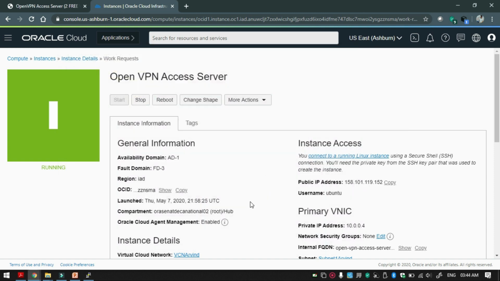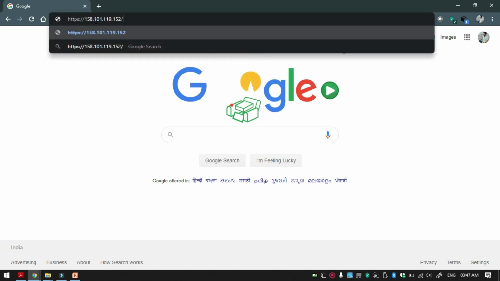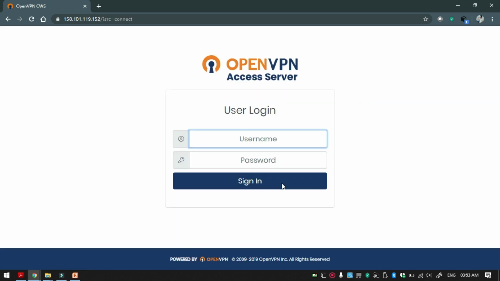Since the OpenVPN Access Server has been configured, now we will be configuring the client machine. To do that, we have to copy the public IP address of the Access Server, and on a client machine, we will open this in a web browser using HTTPS. This is a message from my antivirus, as this certificate is built on an untrusted root authority. We have to ignore this and click on I understand the risk and wish to continue. The username and password is openvpn, as we have already set on the Access Server.